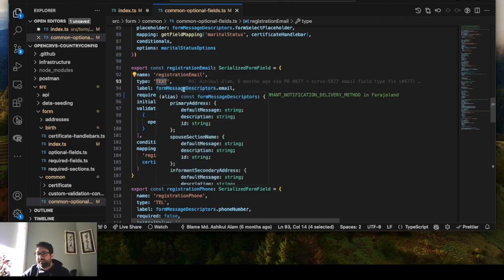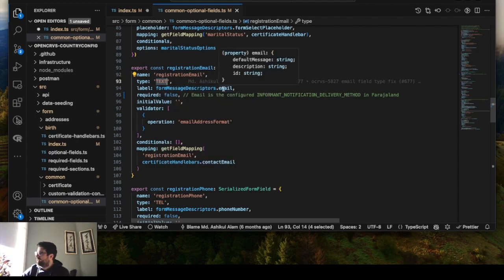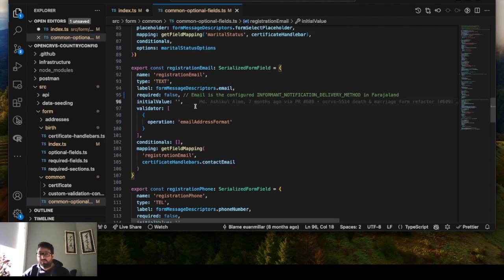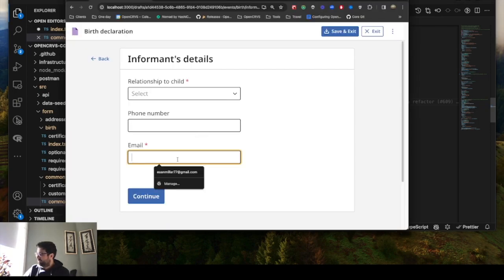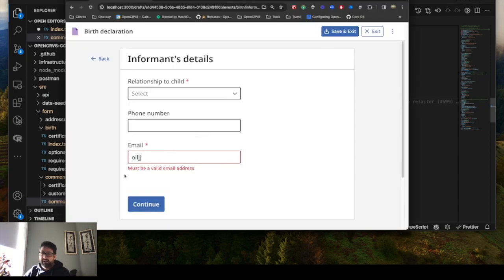The label will be pointing to a content key inside the content JSON, which we'll come to in a moment. You'll notice a required property. You'll notice what the initial value should be, what's the kind of text that's in that field. Maybe by default you want to have some text in there. And you'll see that you've got a validator operation you can change. So these will be functions which will validate the input. So for example, if I don't enter a valid email address, I'll get an error message.